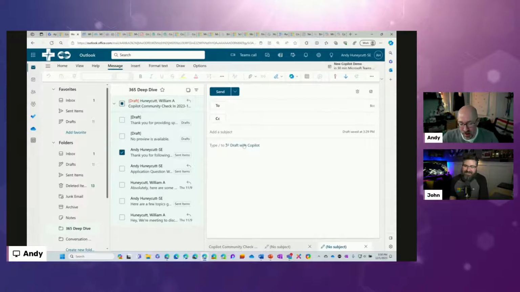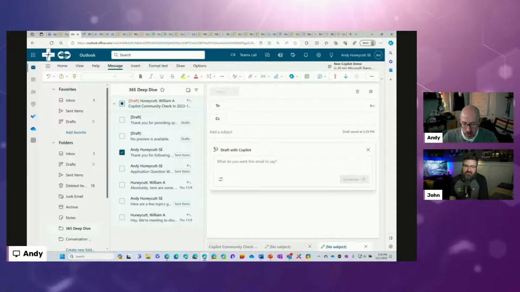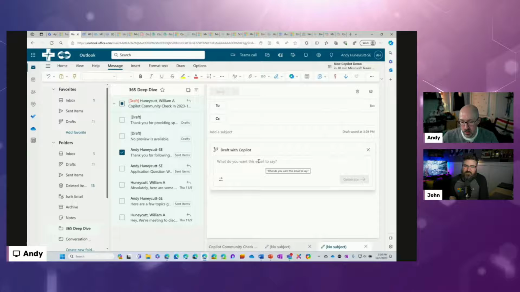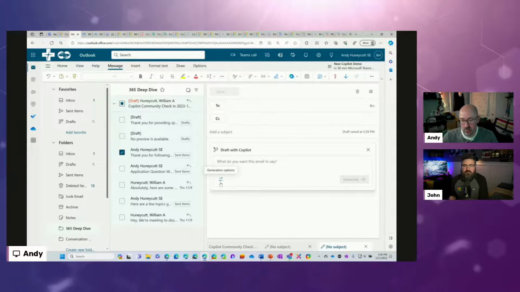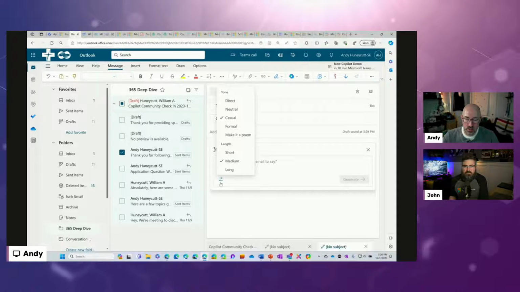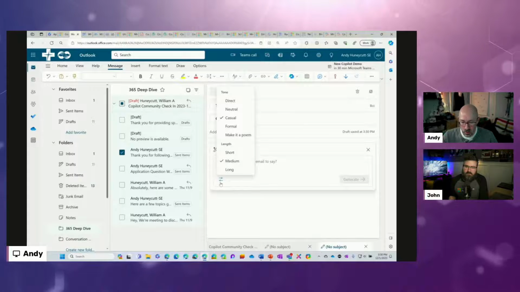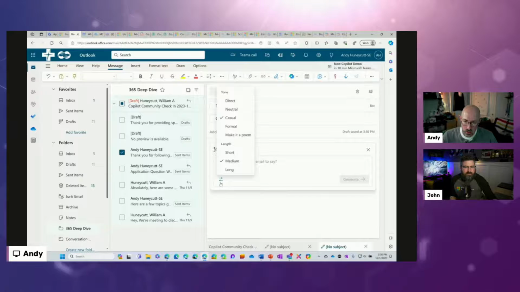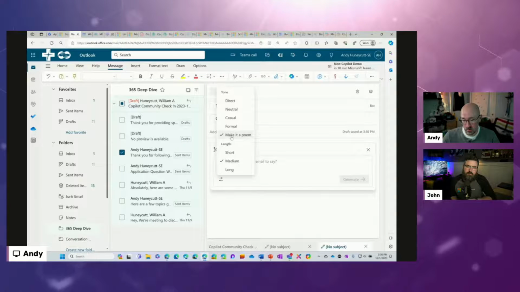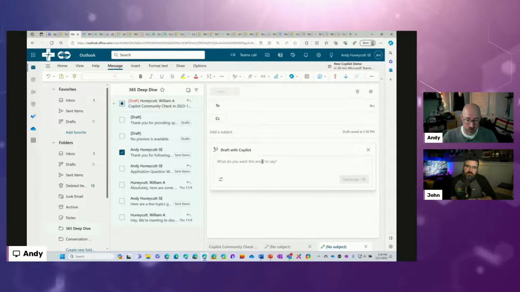So I'm going to go back to drafting with Copilot. I told it what I wanted it to do here, but I want to go to the generation options in the lower corner. When I start to do this, we can tell it the tone and the length that we want this to take. So this is a medium length response, and it's going to be in casual. But we can take some liberties with that. Let's make it a poem and let's make it medium.